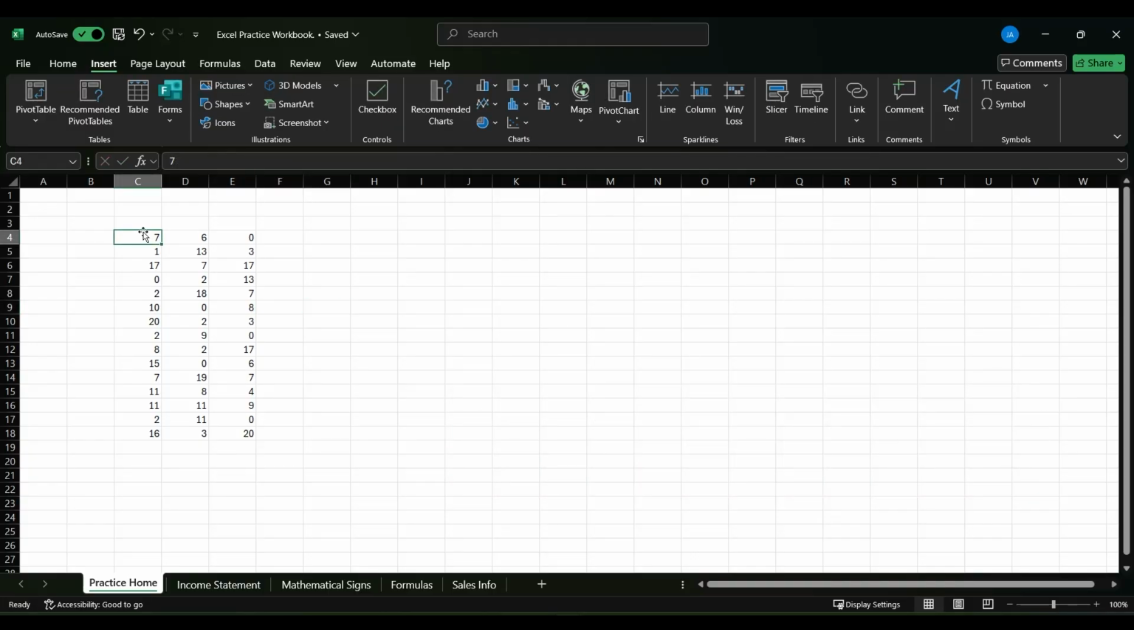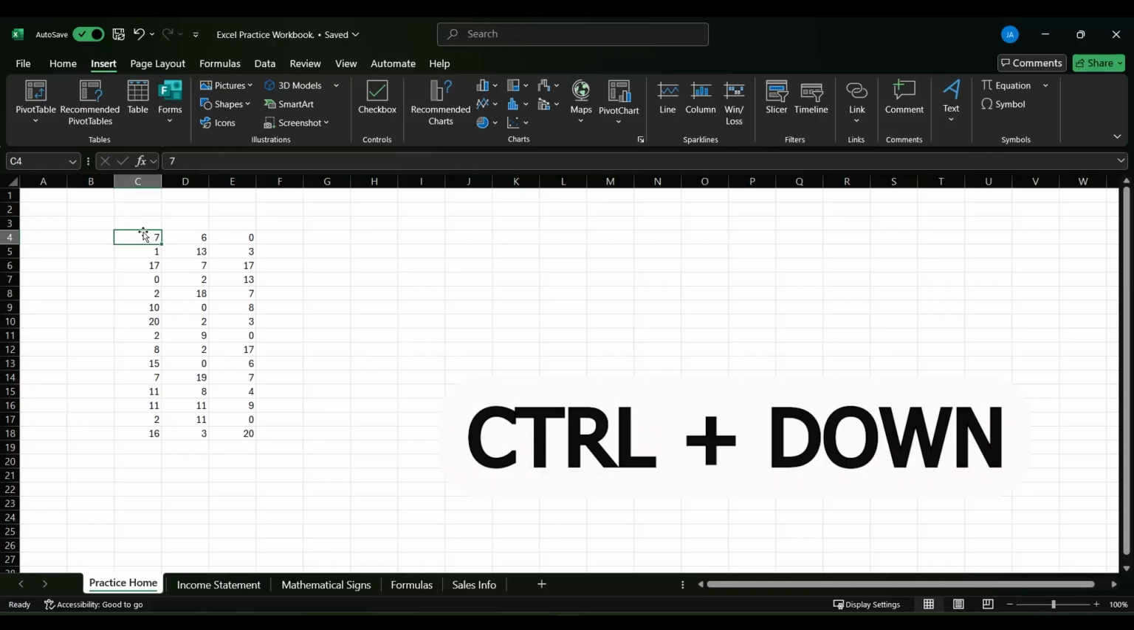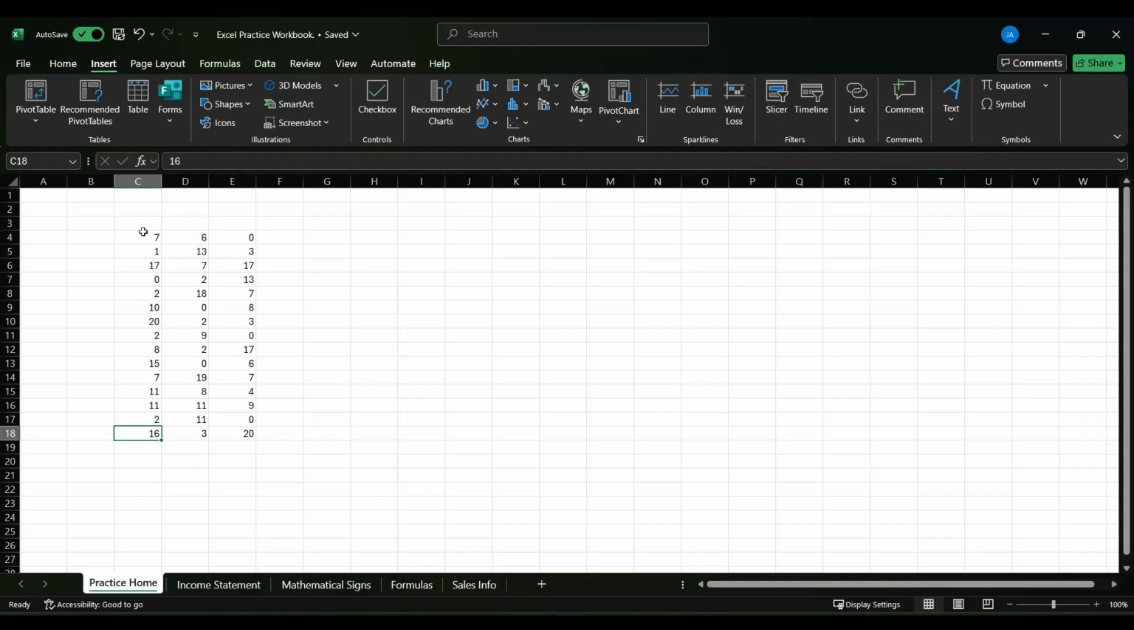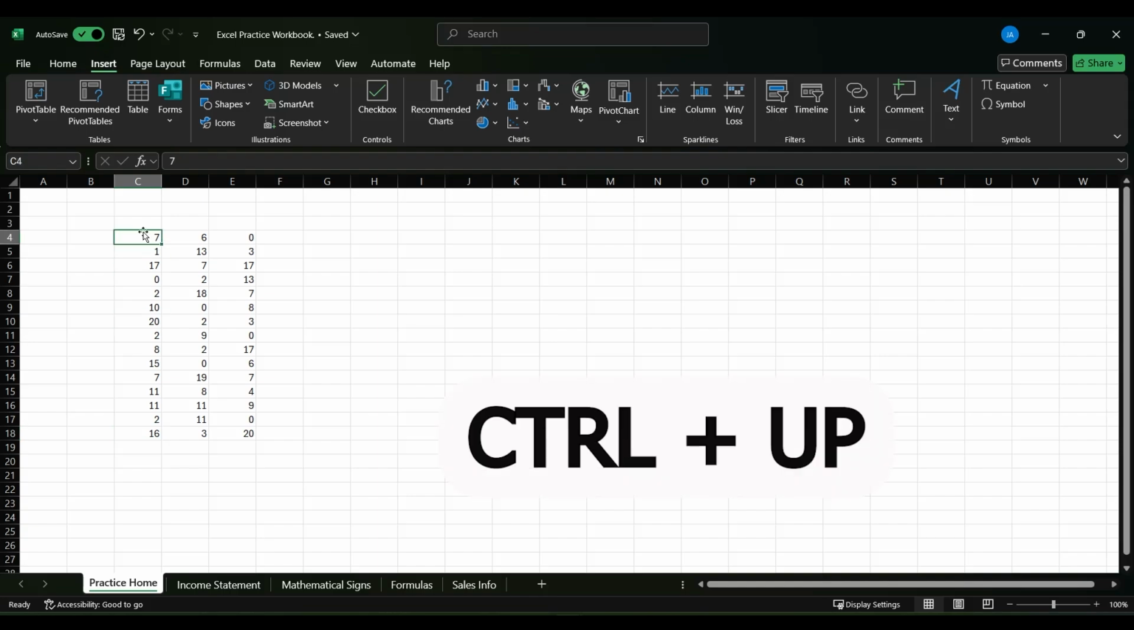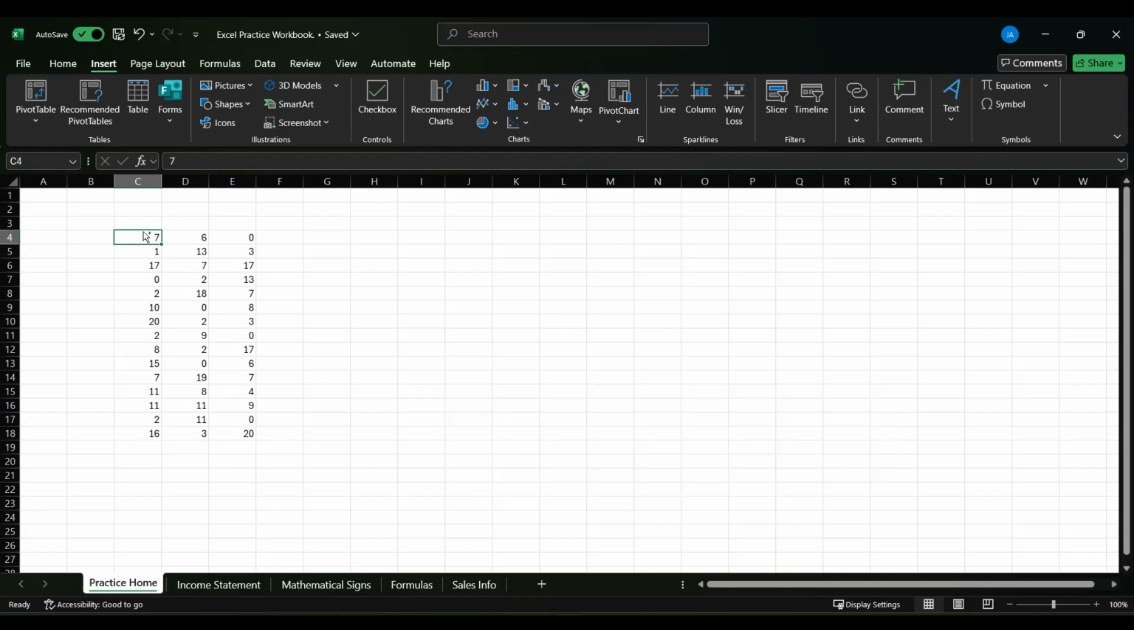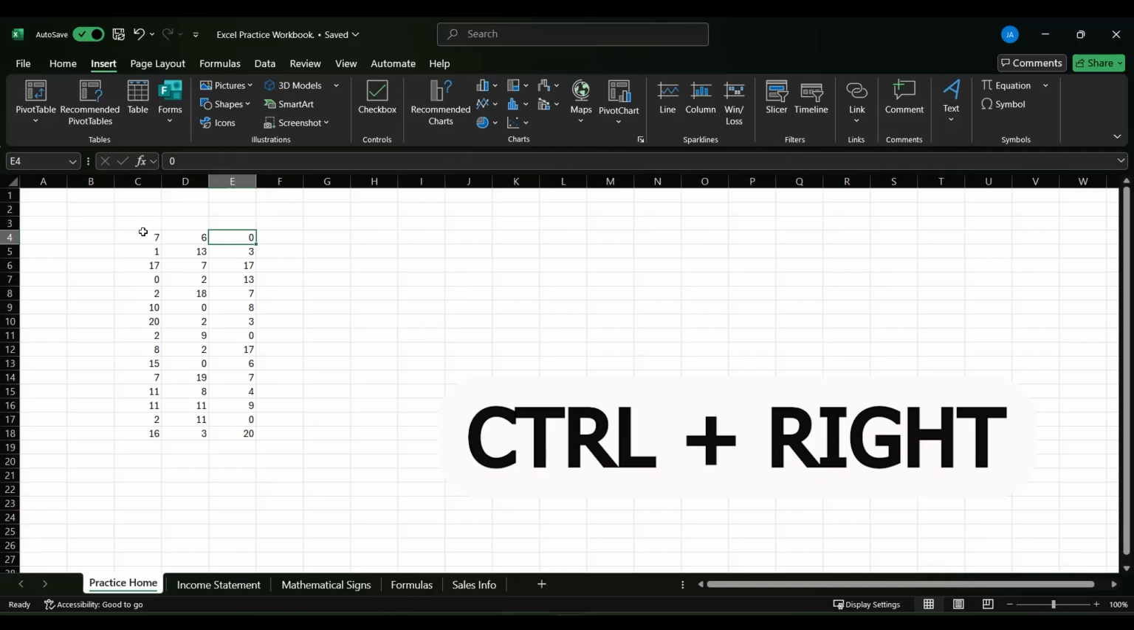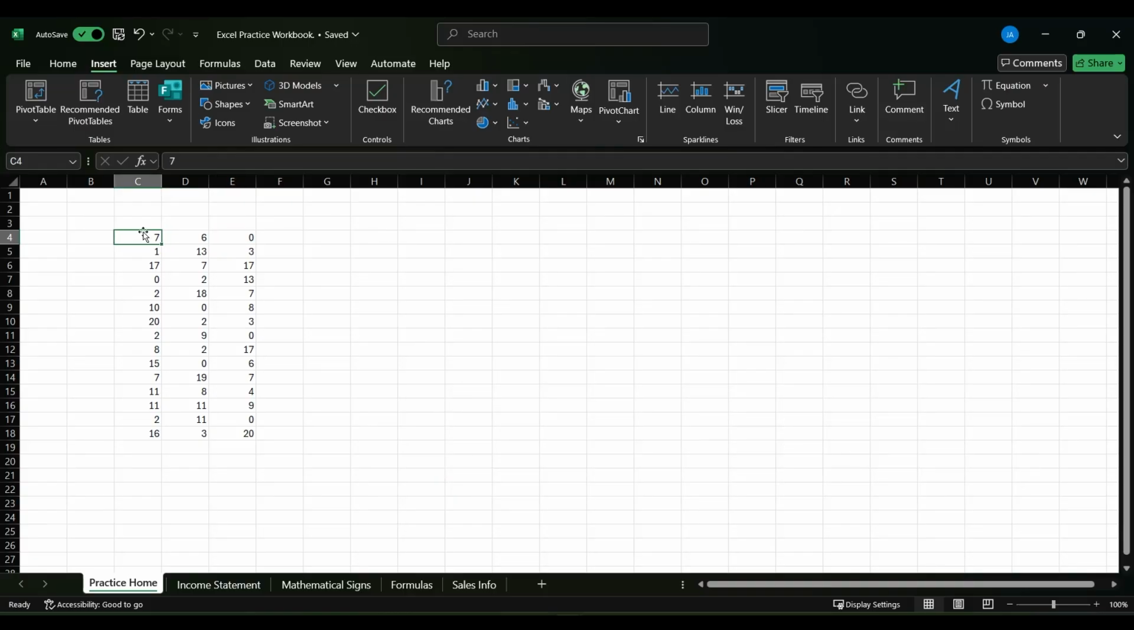If you are at the beginning of a table and would like to navigate to the last row, hitting Control plus a down arrow will take you there. You can get back to the top by hitting Control plus up. You can get to the rightmost cell by hitting Control plus right, and the leftmost by typing Control plus left.